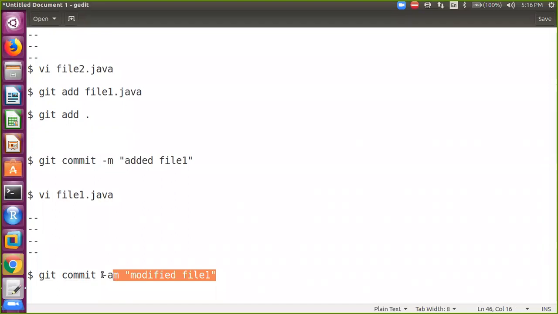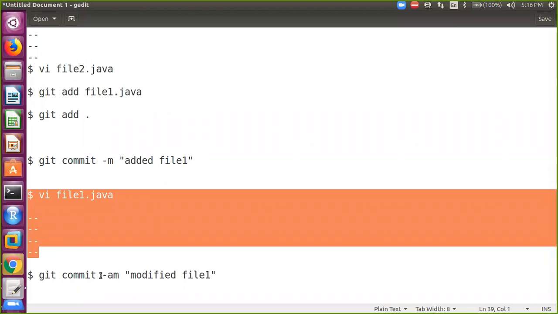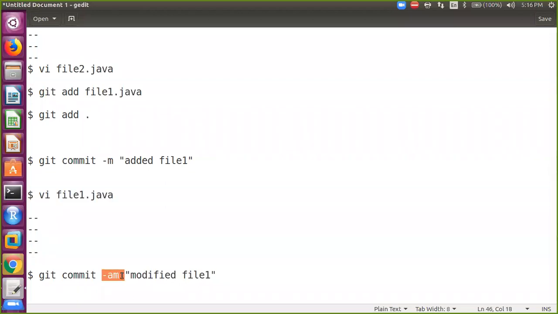But when you create a new file, the shortcut command will not work. So first, when you create a new file, you need to add that file first, and then only you can commit. After that, whenever you modify the existing added file, then directly you can use the hyphen am command. You can combine both the add command and commit command into a single command. It's your wish. If you are comfortable with this, just go ahead and do it within a single command only.